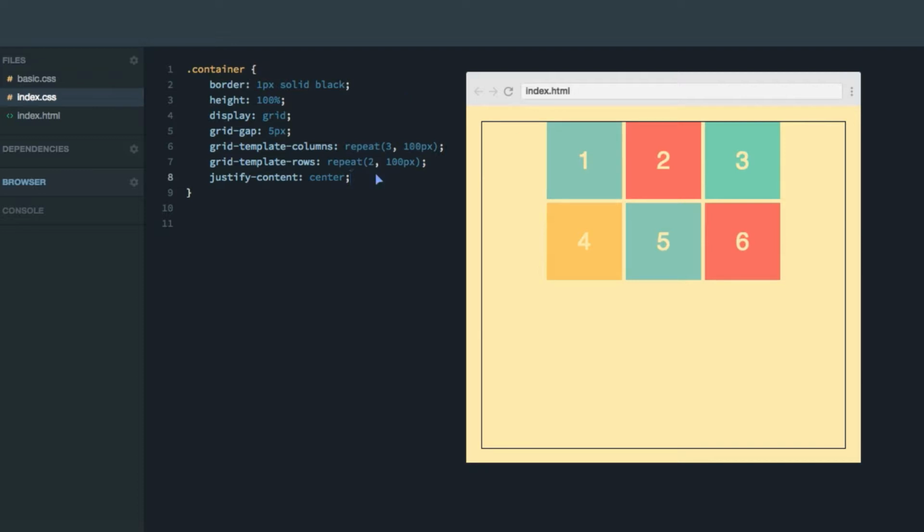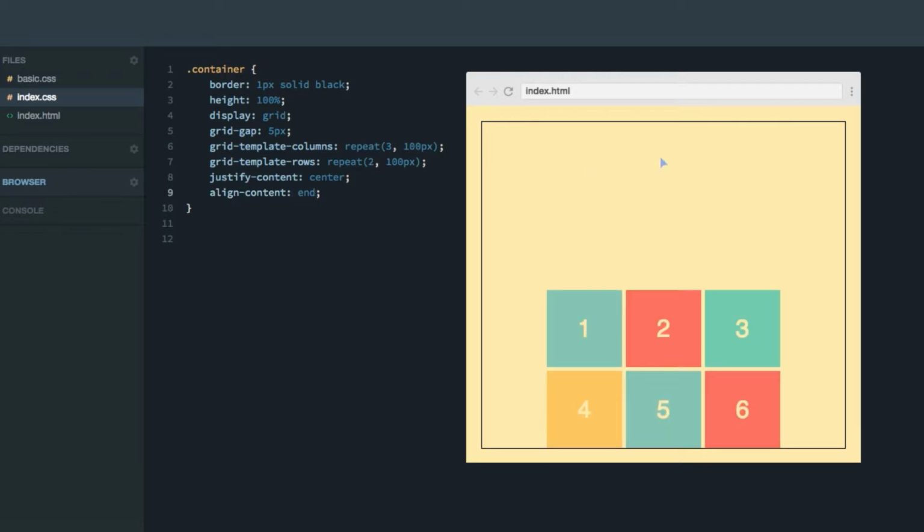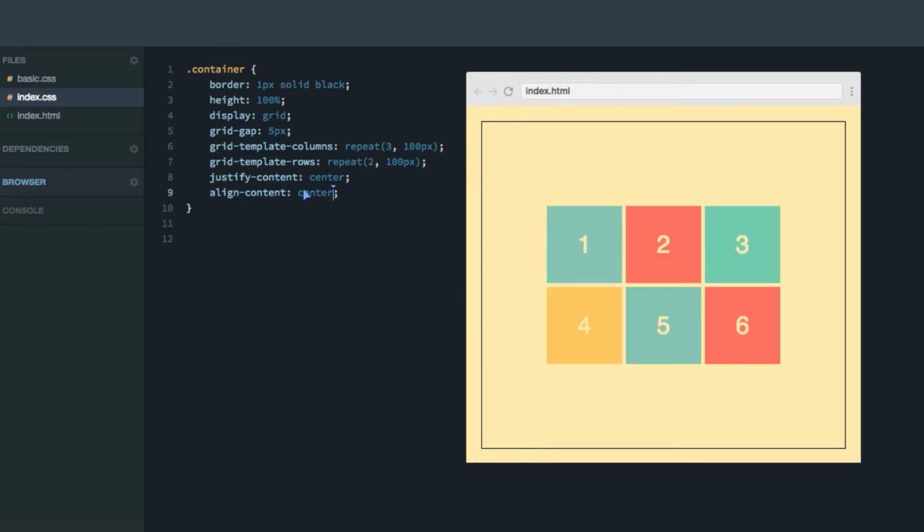So let's combine this with align-content as well. And do end, for example. It'll push all the content down to the lower end of the grid, because aligning controls the content along the column axis, the vertical one, which goes from top to bottom. If we do center here as well, we'll fully center the items in the grid.